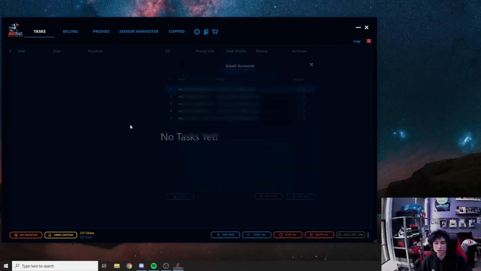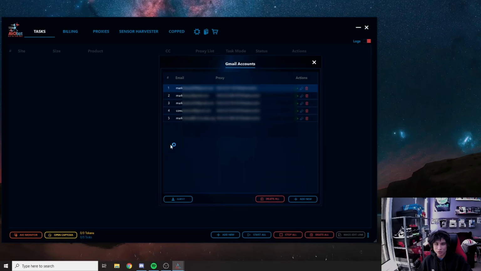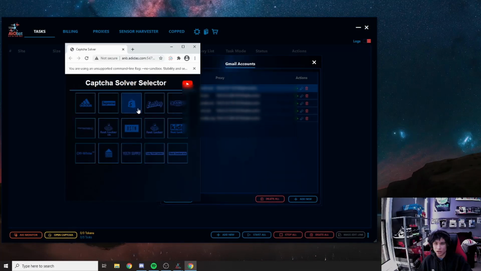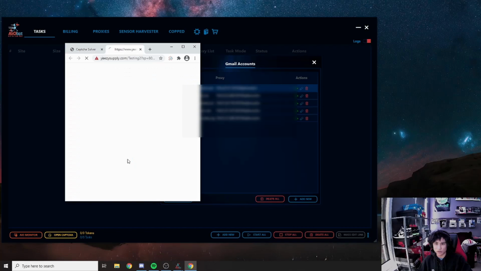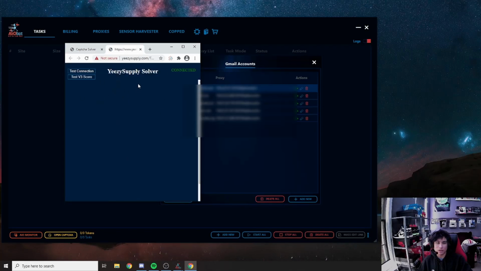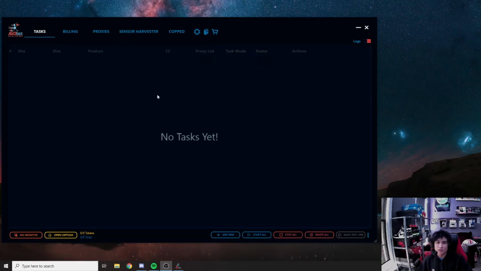There's also going to be CAPTCHAs. In order to solve the CAPTCHAs, you're going to go down here again, and you're going to click down here on Yeezy Supply in the bottom middle, and this will bring up your Yeezy Supply solver, where you could solve CAPTCHAs for Yeezy Supply.